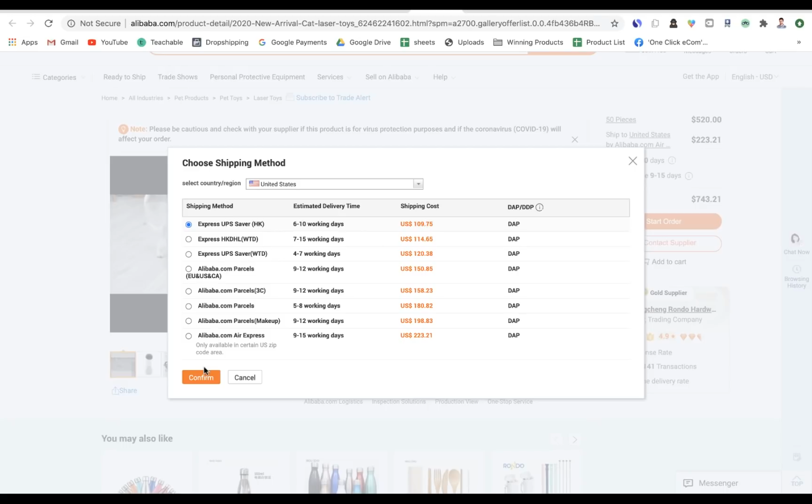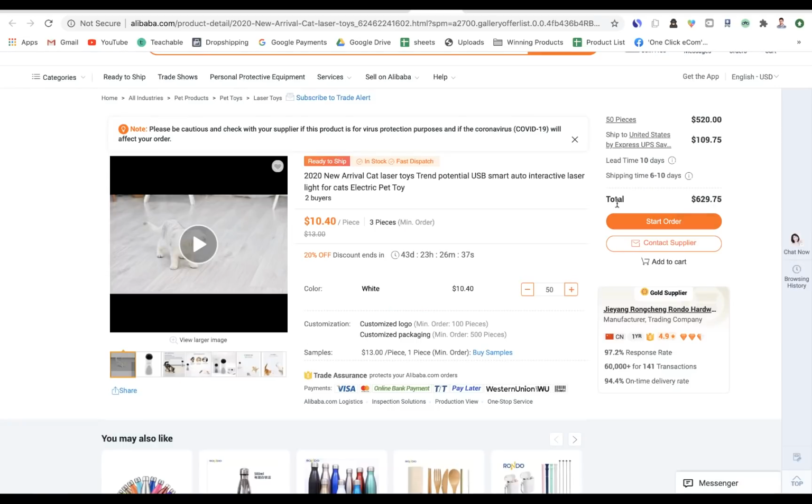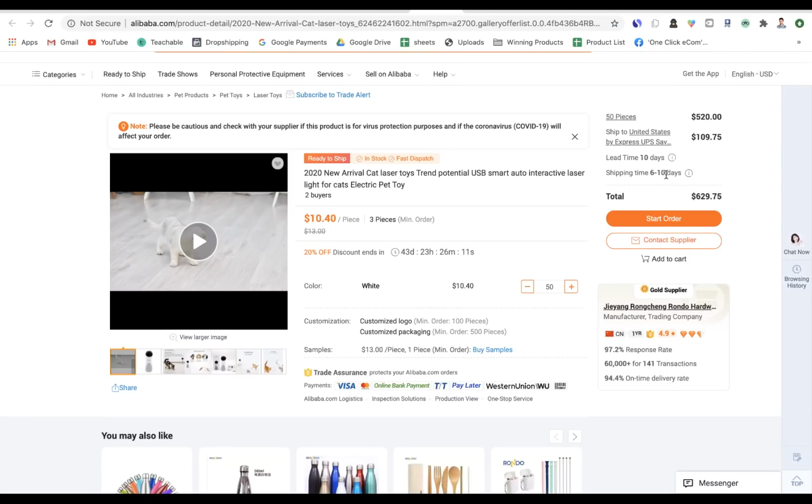So if we just click confirm here, as you can see, the total now is $629 for 50 units of this product. So it works out about $12 per unit to ship it to the USA, and it takes just 6 to 10 days to ship that. So this would be a great way, once you've validated your product, to do this.